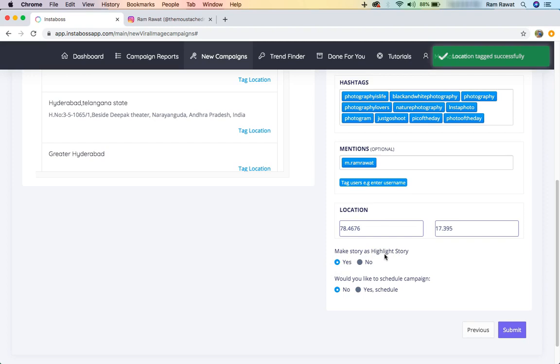choose whether you want this post to be an Instagram story or not. If you don't want, you can select no. If you want, you can select yes, and it will be posted as a story as well along with the post. So you will be getting the Instagram post, along with that you will also be getting the Instagram story, and both steps will happen just by clicking this yes option over here.